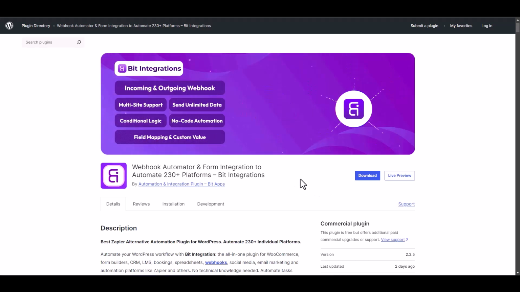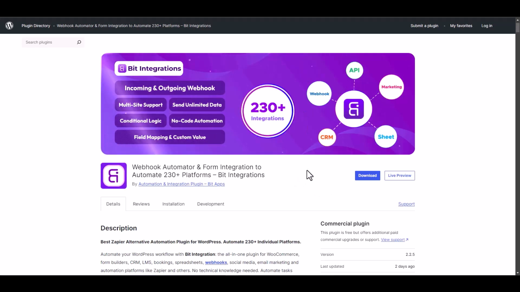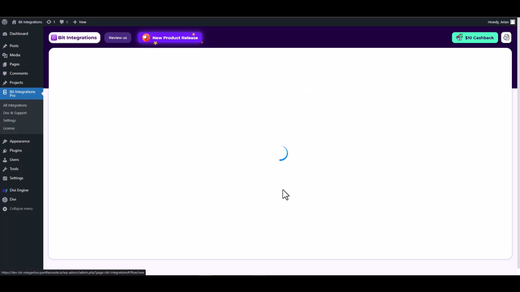I am utilizing the Bit Integrations plugin to establish a connection between these two platforms. Let's go to the Bit Integration Dashboard. Create integration.